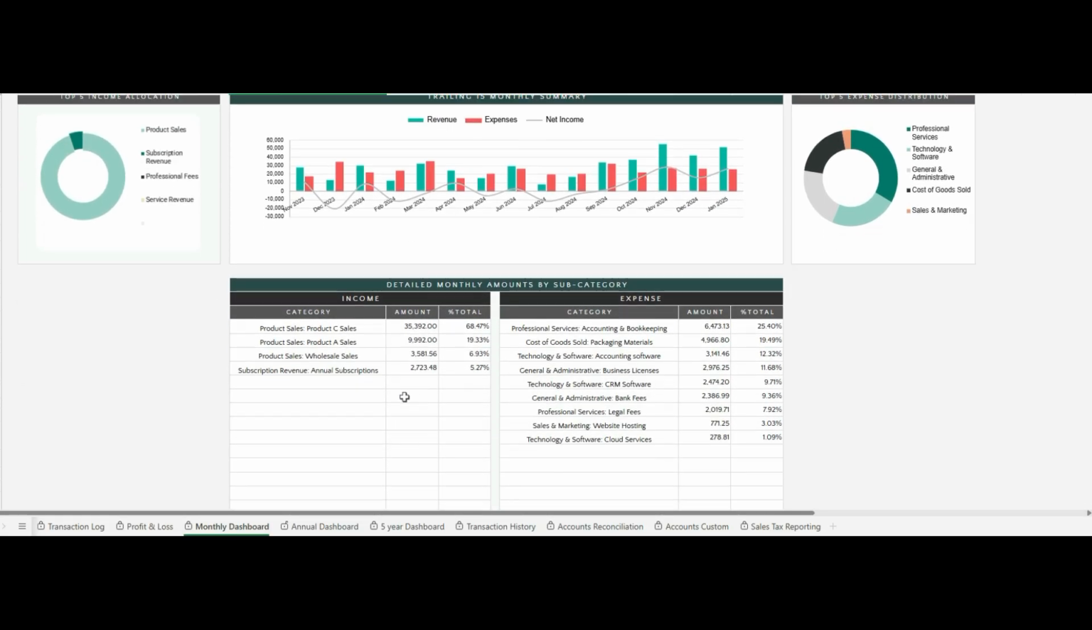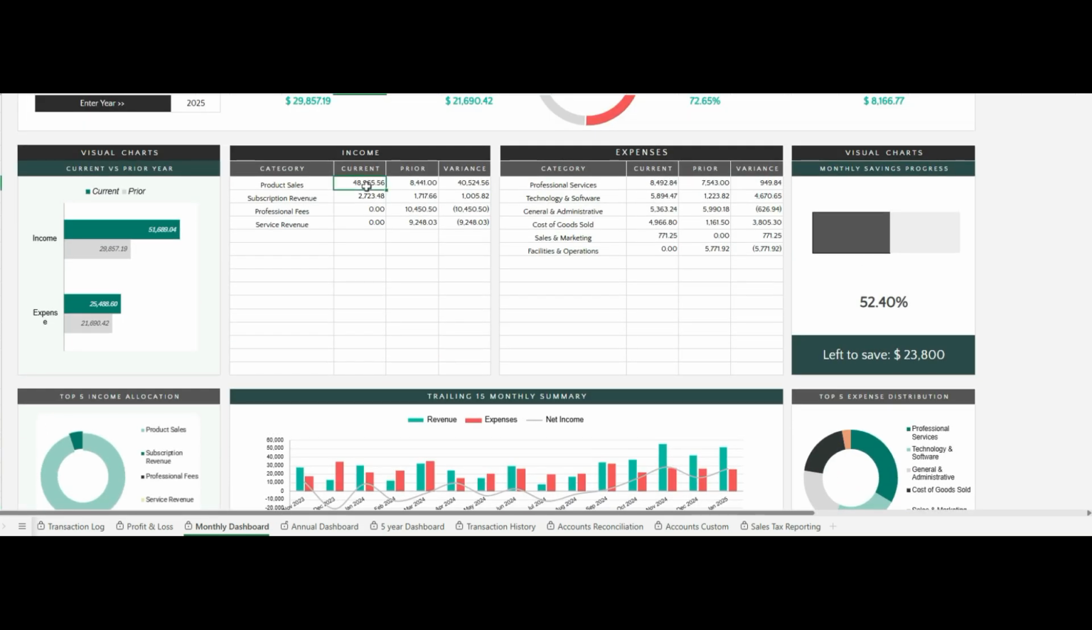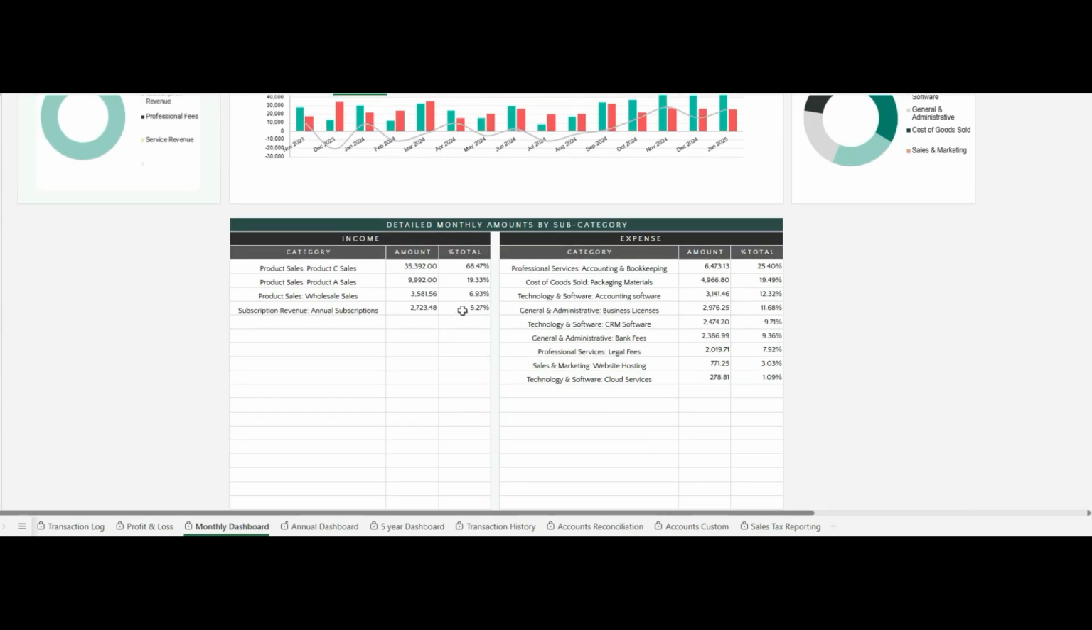At the bottom is your subcategory details from largest to smallest. So let's just talk about this. Here you will see product sales. You'll see product C sales, product A sales, and wholesale sales. If I take the sum of these three numbers, it's $48,965. And if I actually scroll up to the top, you'll see that the product sales at the main category level agree. So really, this is your high-level category information, and at the bottom is your subcategory details. They will always match, but this shows you all of your 75 subcategories.